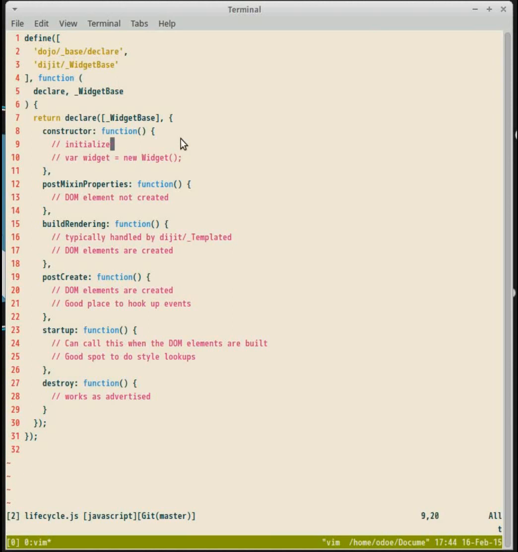Now, post-mixin properties. When you're working with post-mixin properties, this is when the widget is almost ready to be built. It's not rendered on the screen, and the DOM elements are probably not fully created, but all the properties are inherited into the widget at this point. So you can go ahead and start working with changing a few things here and there. I hardly ever use the post-mixin properties. It probably comes in handy every now and then.